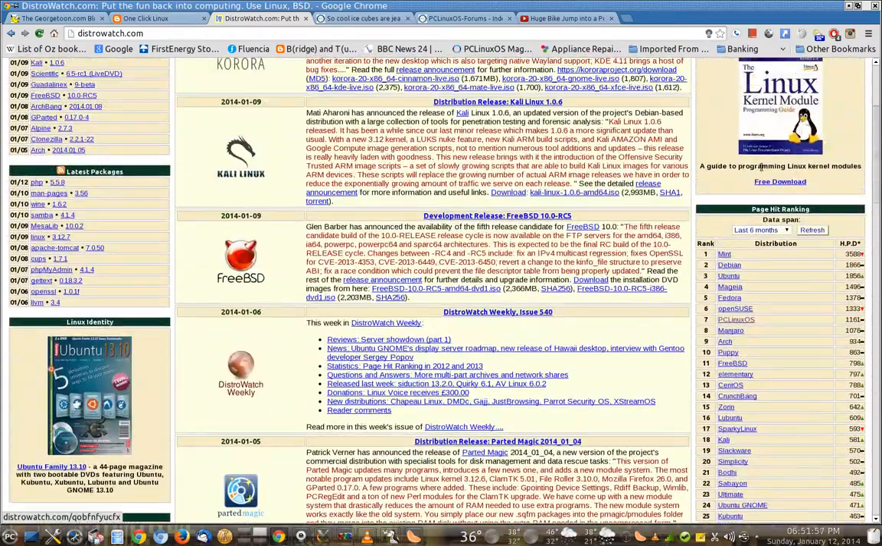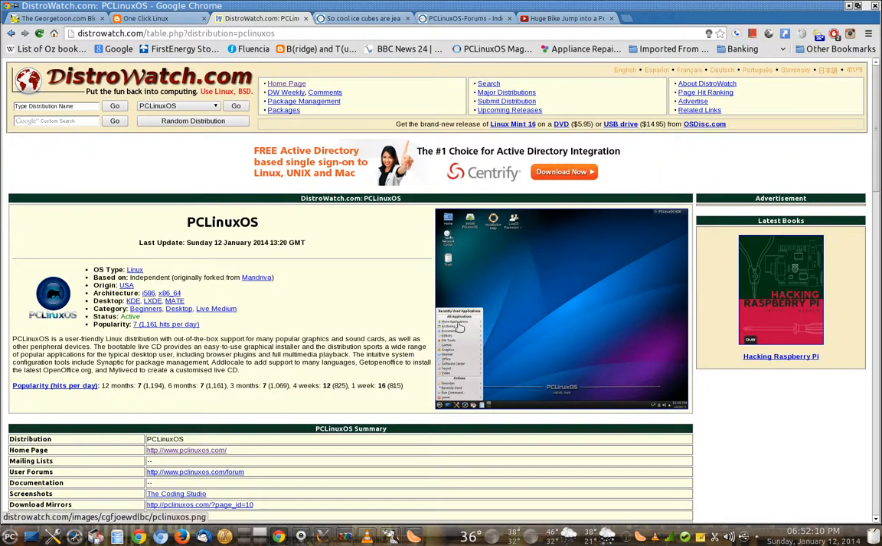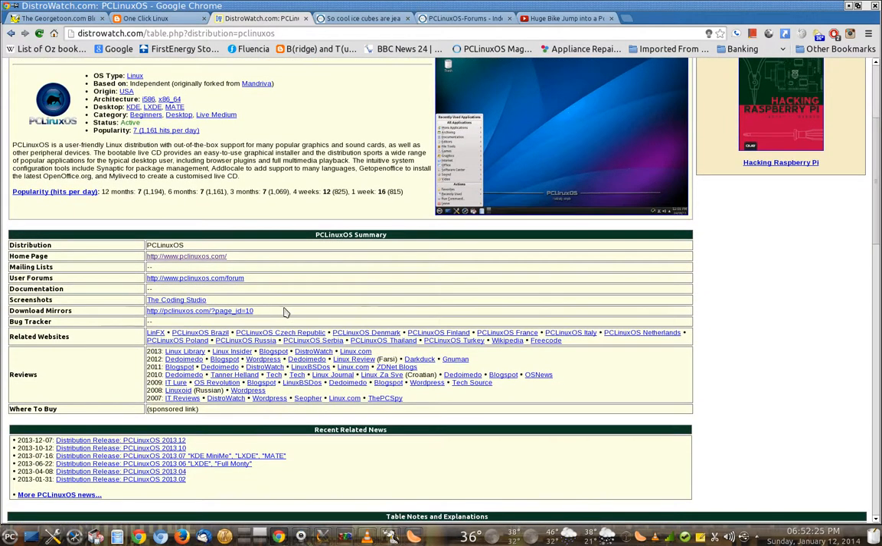Clicking any link will take you to its own page on DistroWatch where you can obtain more information about it. So for instance, we'll look at PC Linux OS. This is the one that I use. This is the 7th most popular Linux distro. And here you'll see links to where you can actually go to PC Linux, where the forums are located, lots of information about the distribution itself, and how you can download it, where you can get it.